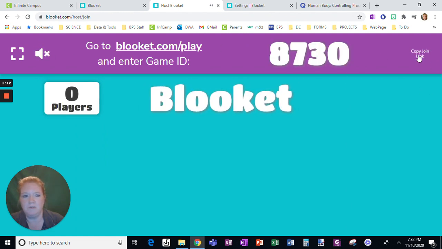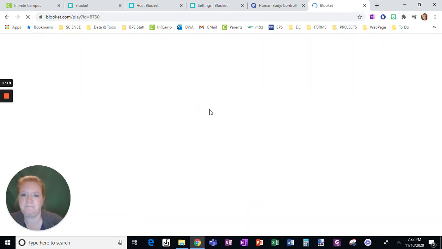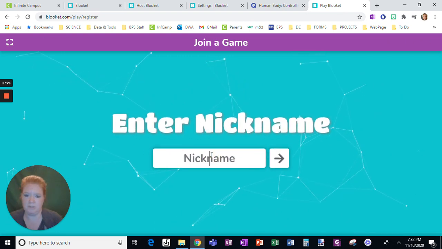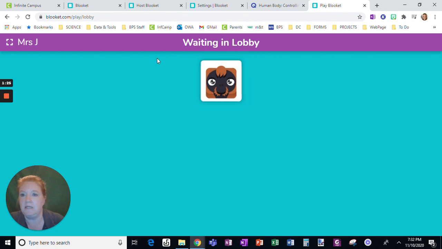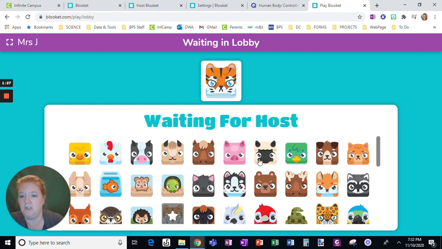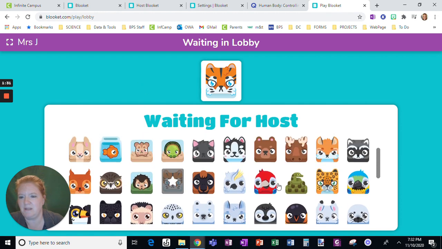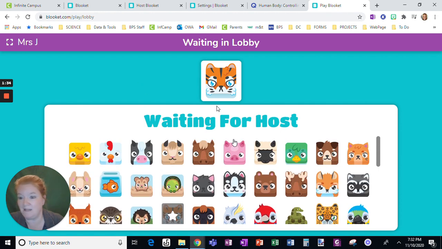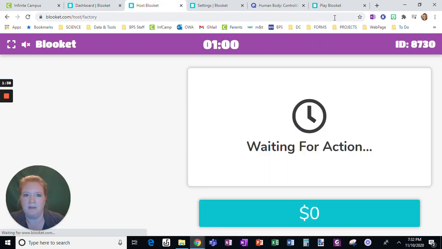Again, here's the way for students to join, but I'm gonna copy that join link. And again, enter that in a new tab. And I'm going to join as me. And then again, I'm waiting in the lobby. I can choose avatars. So here, these ones that are locked, that's where you're going to spend those coins, okay? And so I'm going to go back here. I have to click start.